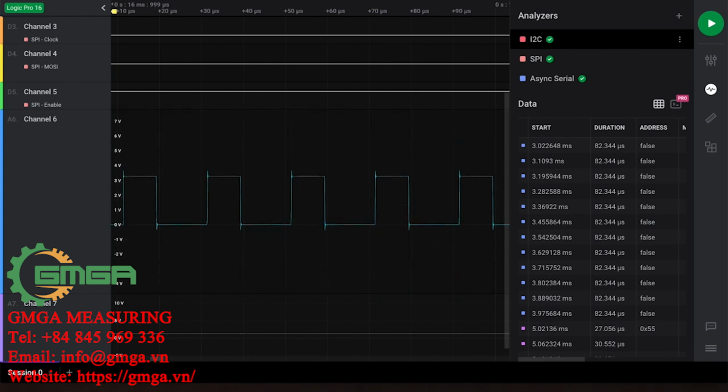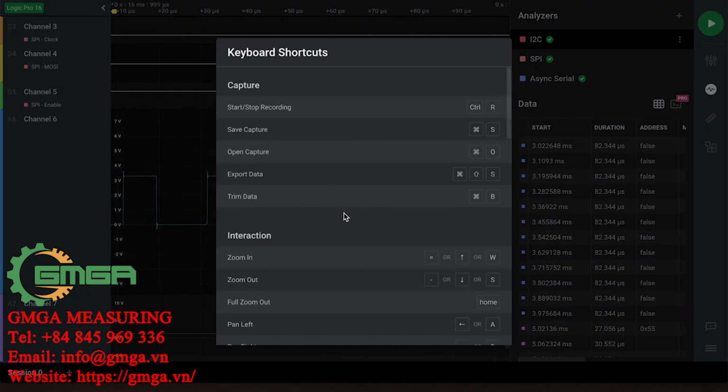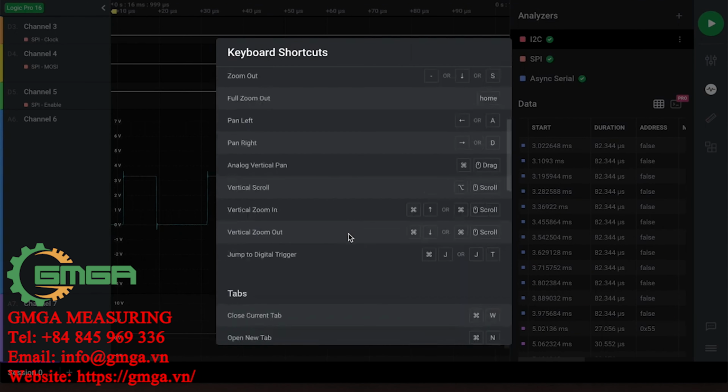You can view these keyboard shortcuts by clicking on the Options button and clicking Keyboard Shortcuts. On Windows and Linux, you'll find these keyboard shortcuts here, next to vertical scroll, vertical zoom in, and vertical zoom out.